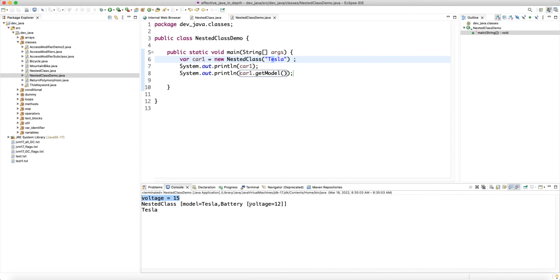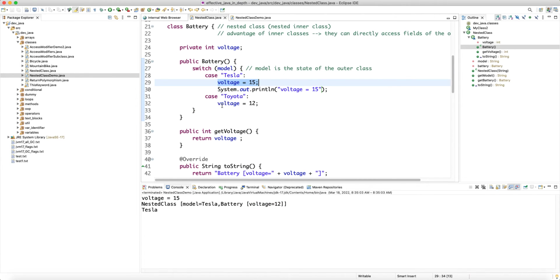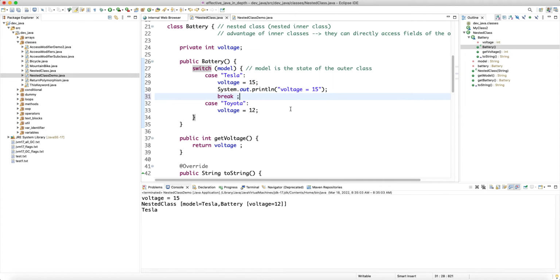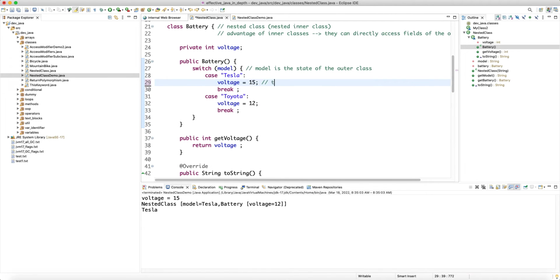Voltage 15. But why is this saying that voltage is 12? That's very odd. So voltage 15. Oh, okay, that's because we don't have the break. So be careful about this. Otherwise, we were falling into the trap of fall through. So always be careful about the switch. Make sure that you have the breaks. Otherwise, voltage is 15 and then voltage is 12, because when the first case matches, the other cases become invisible.